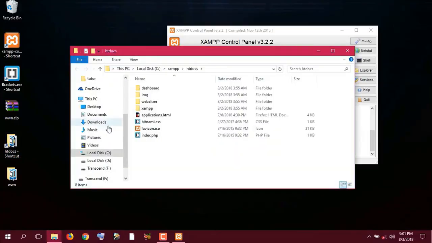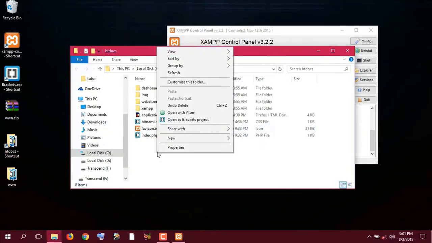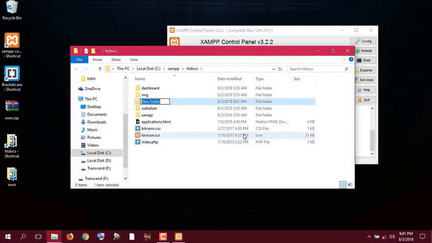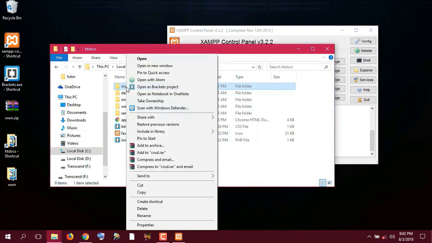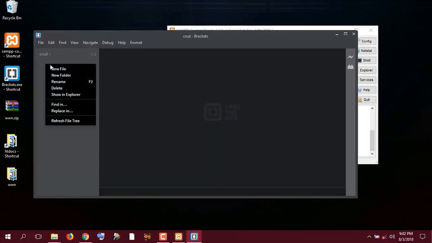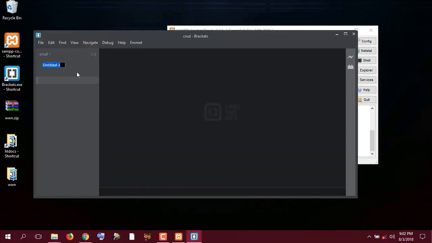Open the htdocs folder, create a new folder with the name CRUD. Open that folder as a Brackets project. Right-click, create a new file with the name index.php. We have to make some content in this file. Just type this is index.